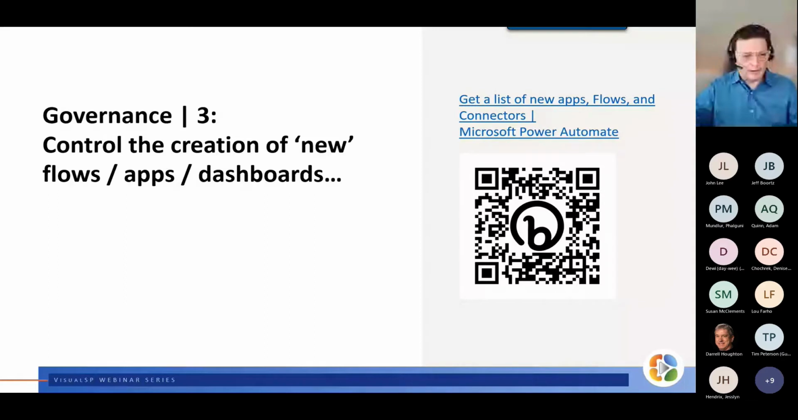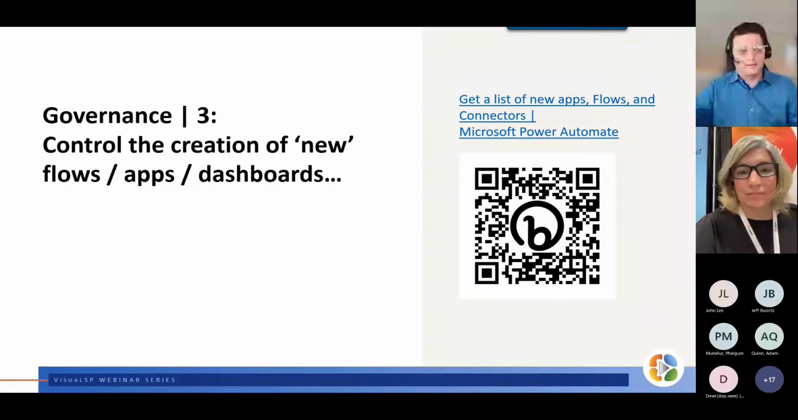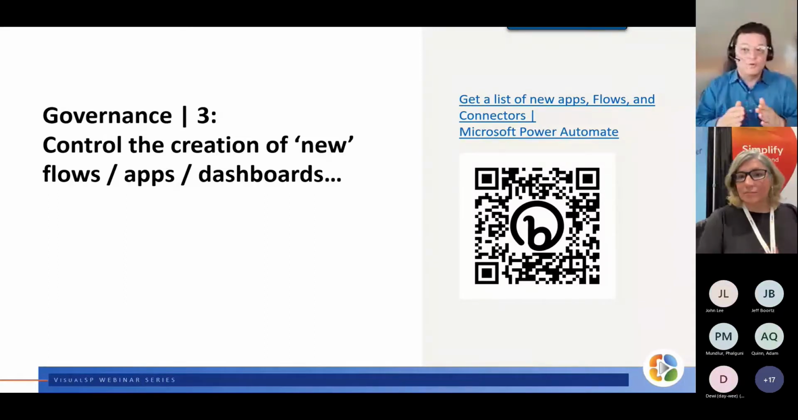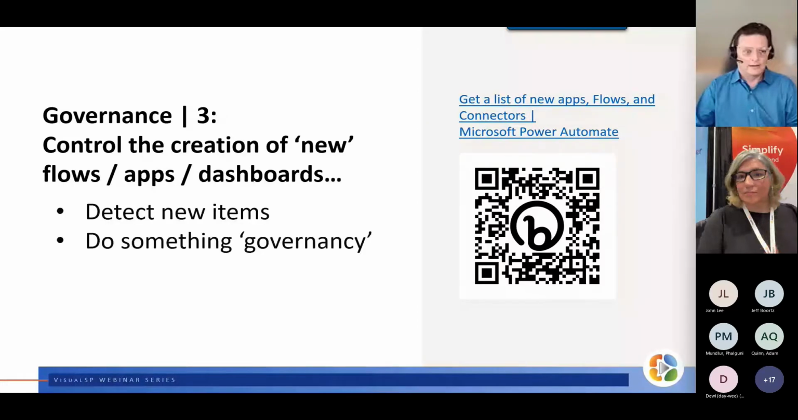If you are an admin in those areas, then this flow can go and find all the new items that have been created, the new apps, the new data connectors, the new dashboards, all the new flows, all those things it can detect for you and give you a list of them. And then you can do something, as we say here in our technical jargon, governance-y with it. Different organizations go to different levels of their governance here.